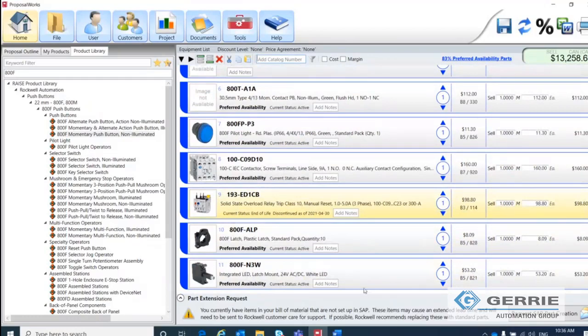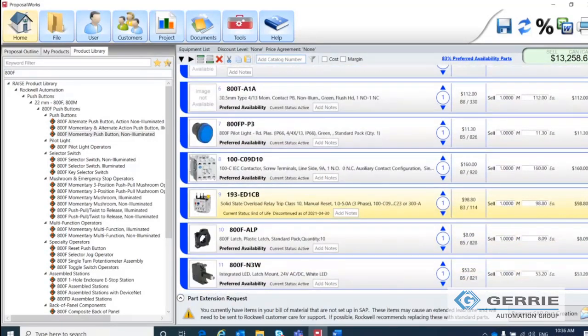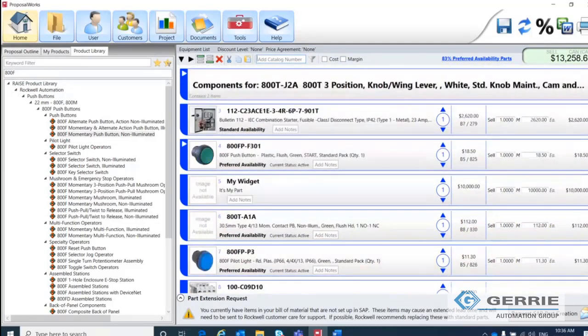So I've added a few more part numbers, and as you can see, over time, you can start developing a rather lengthy bill of material. And when you're searching up and down the bill of material, it can start to get pretty messy. And then you're trying to figure out, well, where am I? And you're scrolling and scrolling and scrolling. Well, one of the things that can help with this is actually a feature within ProposalWorks, I'll demonstrate to you right now.